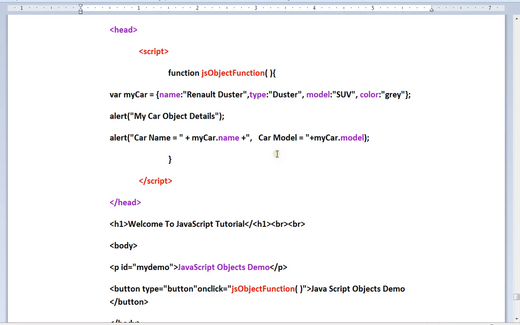Then how do I access an object's property? So using the name of the property. So name should be properly written, otherwise you'll get an issue. So car object dot property name. Car object dot property name.